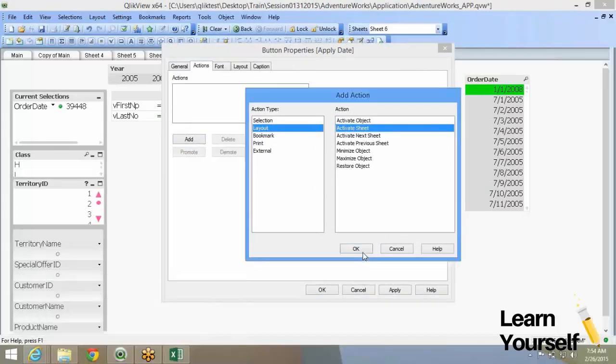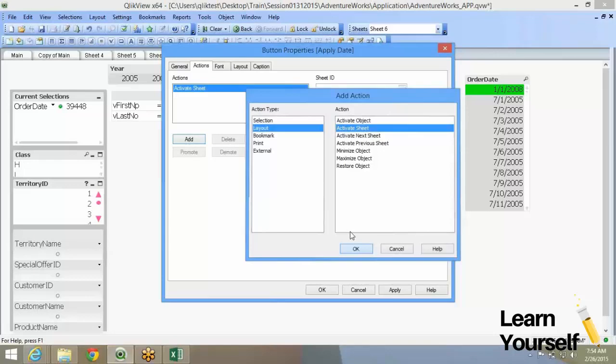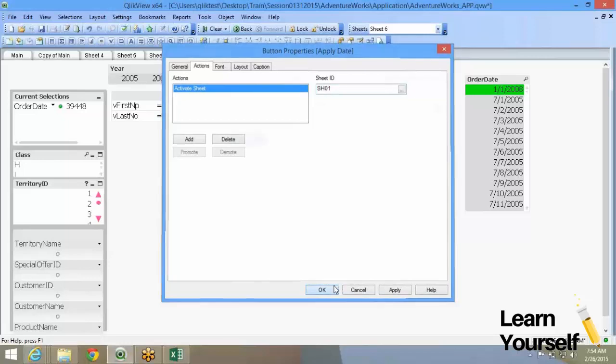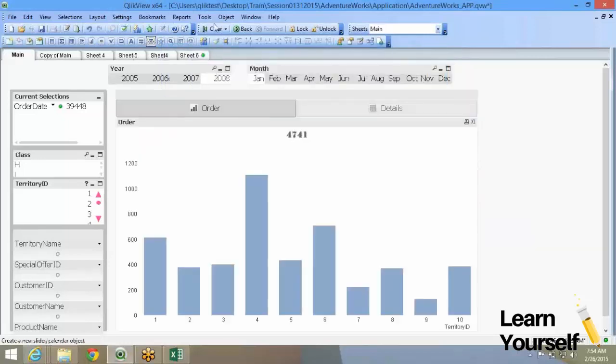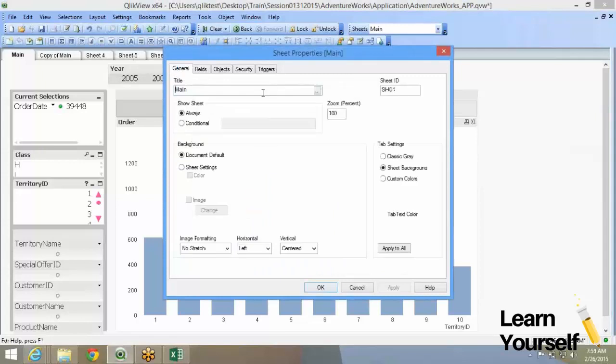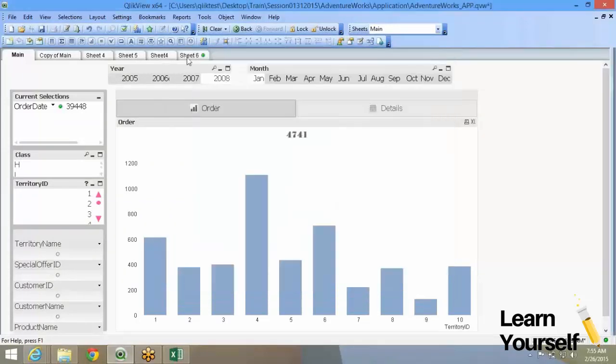Or you can pick a particular sheet. So activate sheet. Here is where the sheet ID will help you. When you say activate sheet, it will ask you for the sheet ID. SH01 is what I'll give. It will take me to the main tab, because the main tab's sheet ID is SH01. If I go to the properties, general, SH01. That's how it will move to that particular tab.